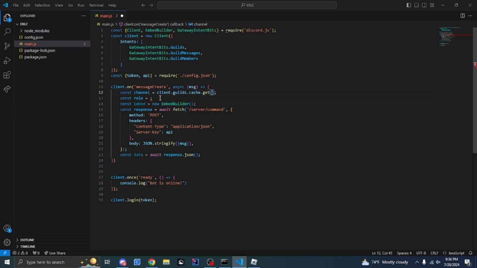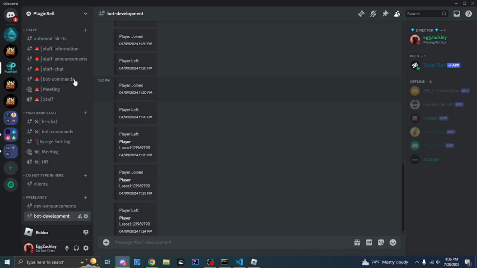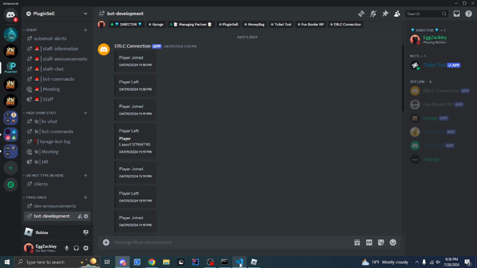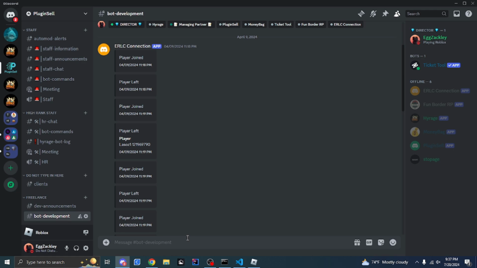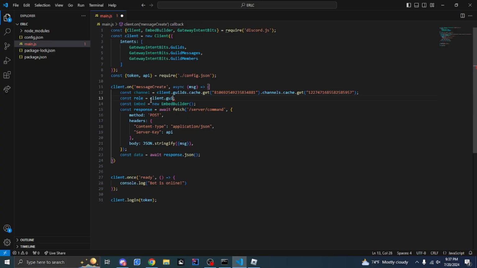client.guilds.cache.get, and we're going to copy our server ID. Paste this in, .channels.cache.get, and we're going to copy our channel ID, paste this in. So I would suggest creating the role like co-commands or something like that, just so that you know what the role is meant for. I'm going to do client.guilds.